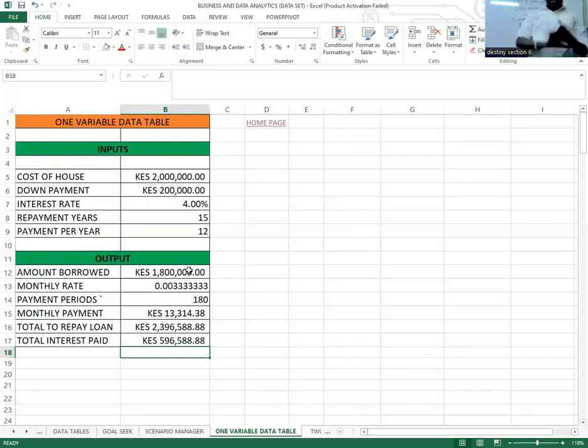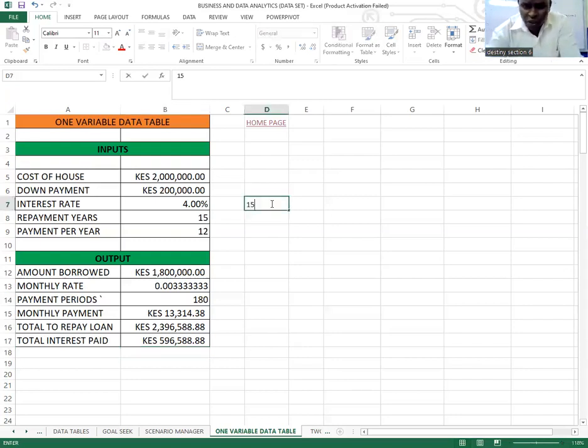Because I was requesting, if it is possible, once we are done with the one variable data table, we do something to do with the loan amortization, and then I will call it a day. So, 15 years. We are using a one variable data table.